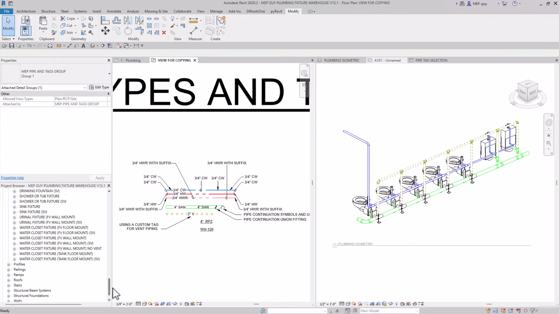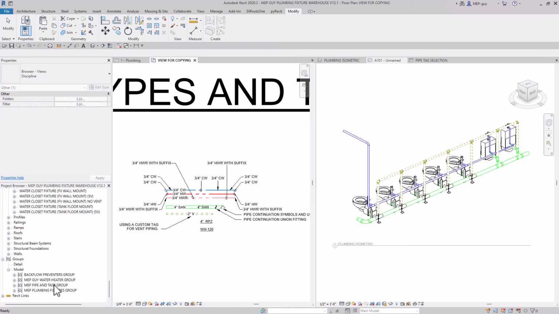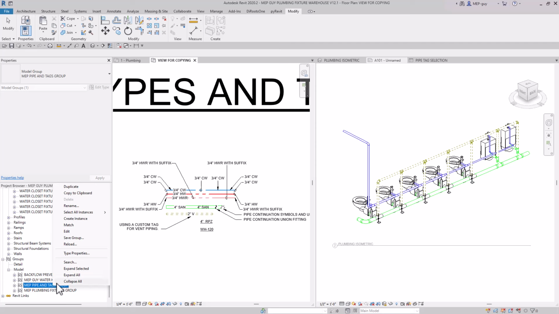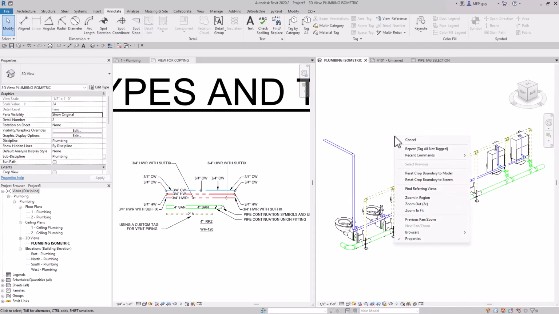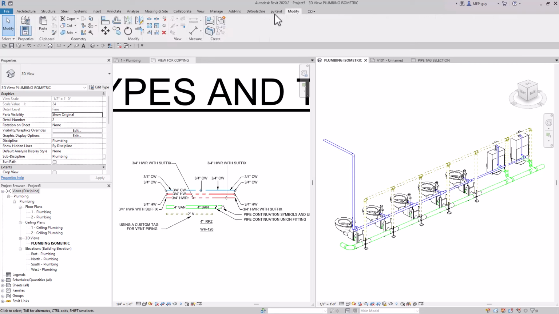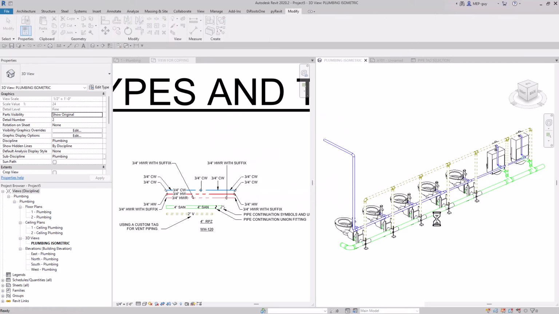To bring those into the project, the best way to do it is to go down to groups. And I have this MEP pipe and tags group. Let's copy this to the clipboard right here. We'll paste it into our plumbing isometric view. So right click or go to modify, paste from clipboard. And essentially what that does is it pastes it in without having to put it into the project.